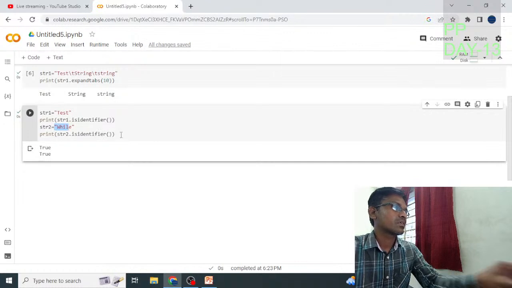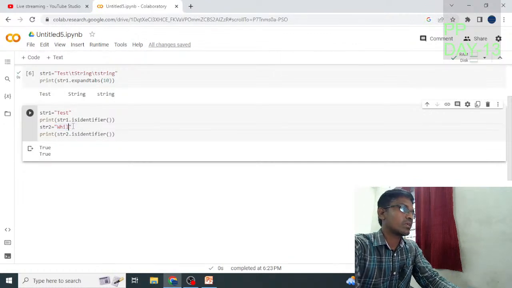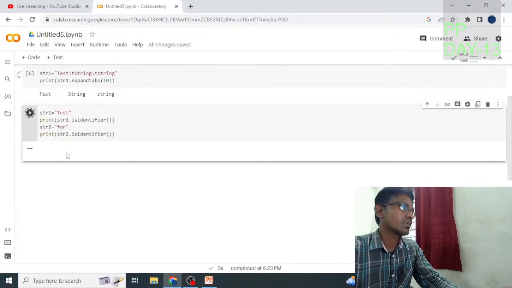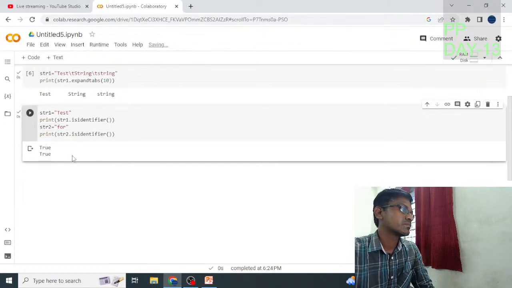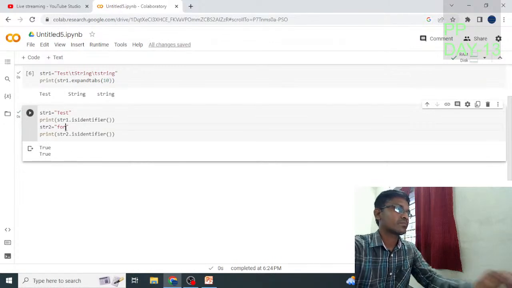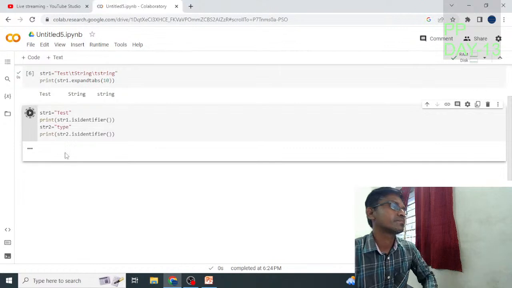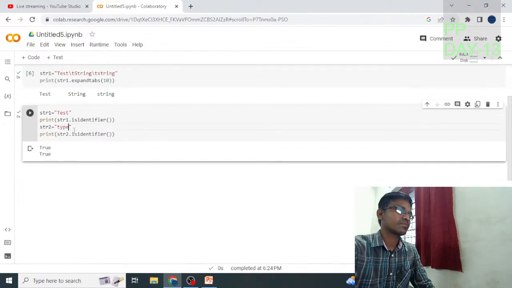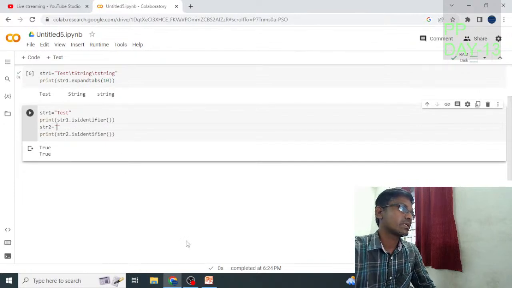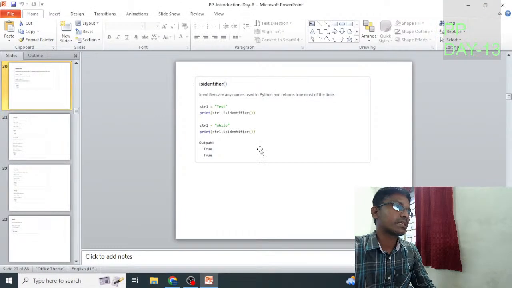So for example, in the place of while, I will write for loop, the for keyword. Then let us check it. It will also be valid. For example, I will use one more variable, type. It will also print true only. So that is about isidentifier.